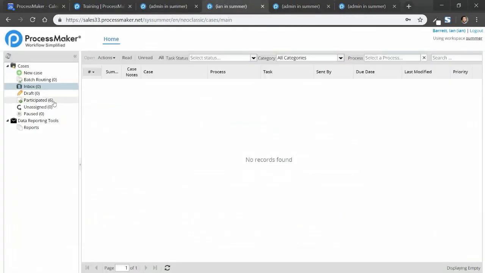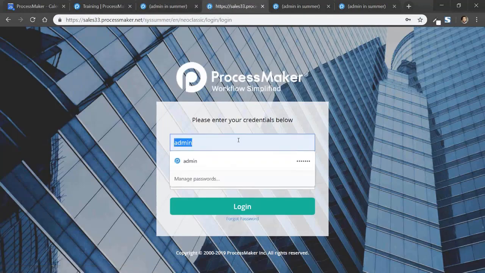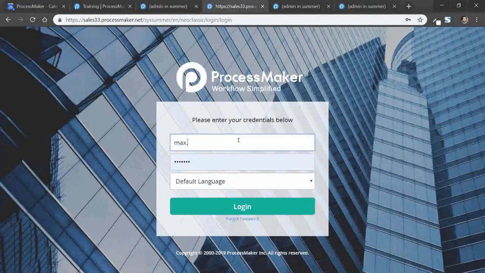But anyway, as I was telling you, whenever you need more information about a previous case or a case you participated in, you can always take a look at the participated folder, and we can see that the current user is Max Power, right? Okay, so let's log in as Max Power.